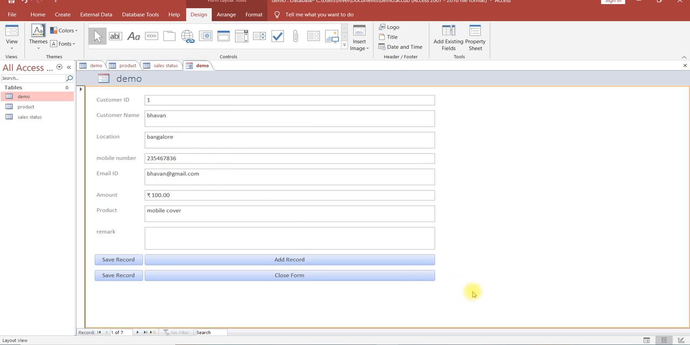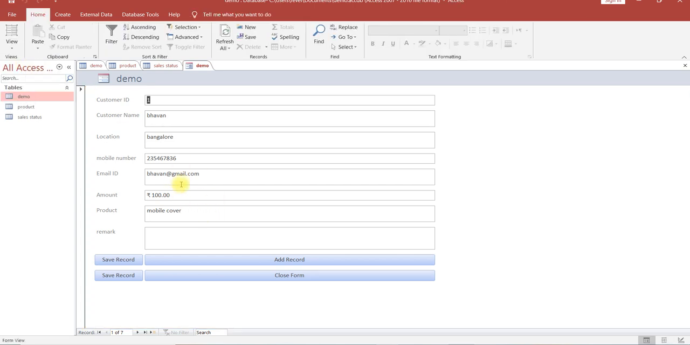To come back to form mode, in the sense database mode, how to come back? We have to go to view, form view. Now you can see it in form view. If you would like to add a new record, what we have to say here? New record. We can start writing a name. It will start creating a record.